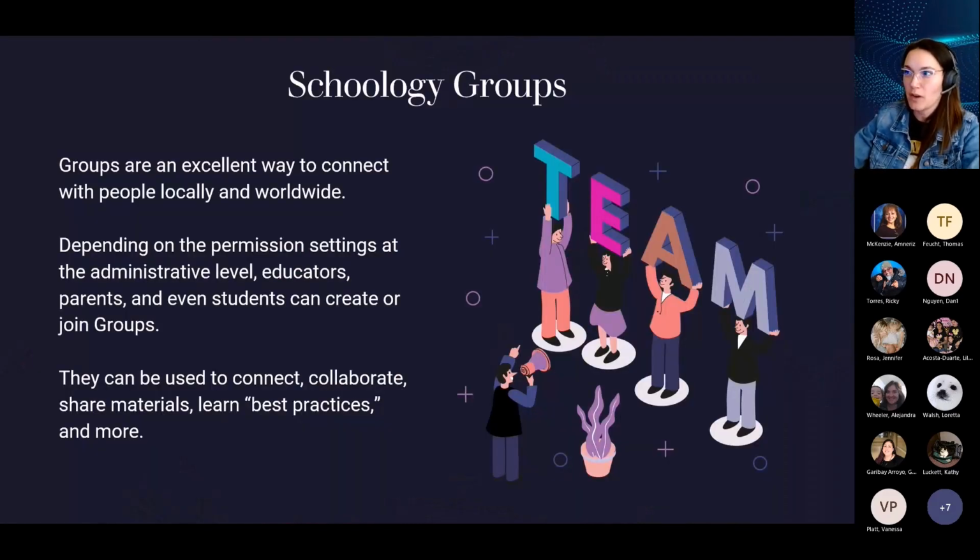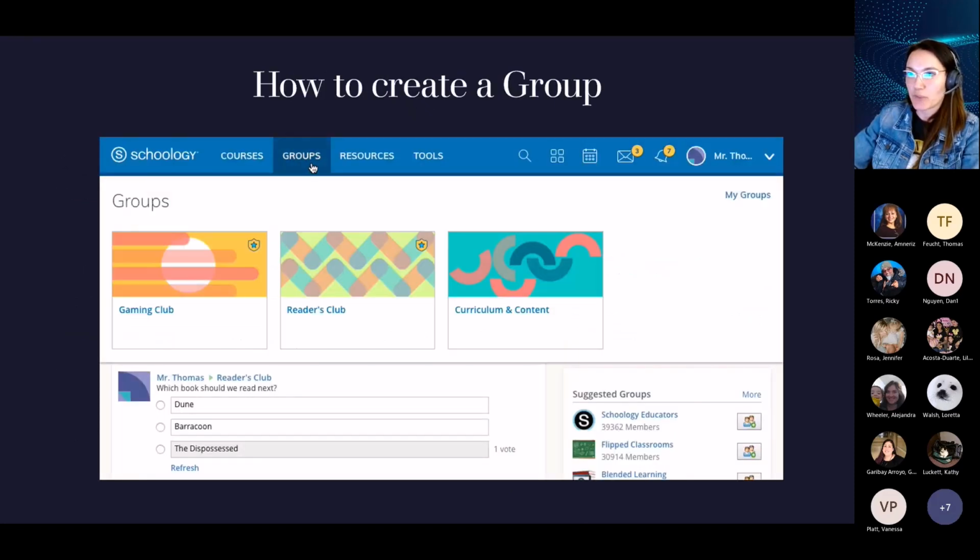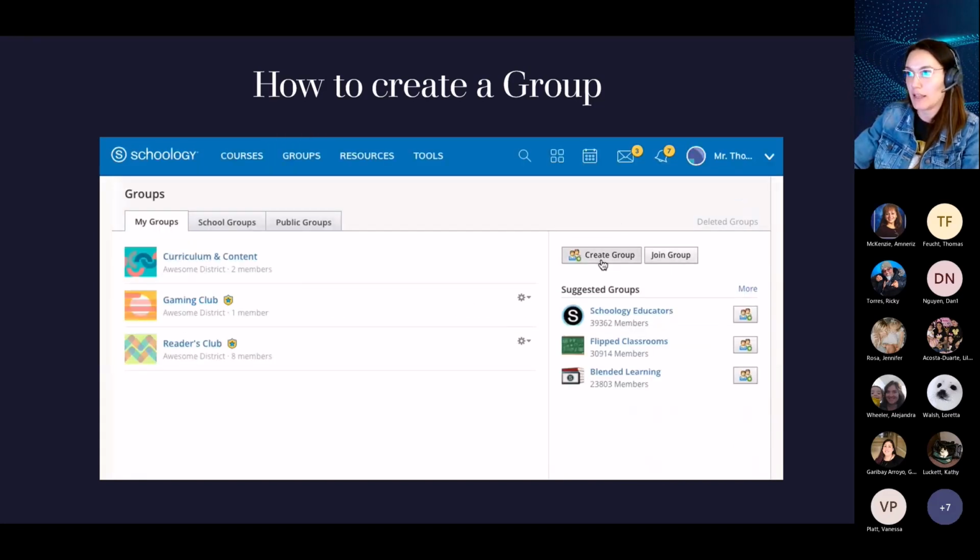So Schoology groups are a great way to connect with people locally and worldwide. This is something that you can create in Schoology. Any teacher has the ability of creating groups. You can add other peers to your groups. You can join very easily by adding a join code in Schoology, and you can form your group with your peers. The great thing about groups is that you can share resources, collaborate. There's a lot of cool features that I'll talk about in a minute.